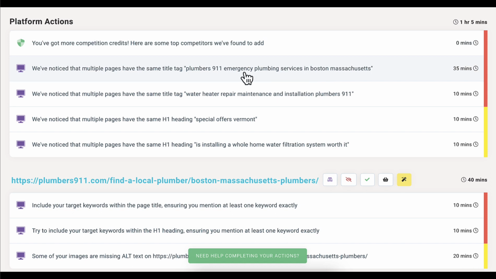So here, we've noticed that multiple pages have the same title tag. Now, if you don't know what a title tag is, don't worry about it. You'll learn when you're on the platform. If you look at this action, it's going to take 35 minutes to complete, and it's got the color red next to it. Red indicates the level of priority.